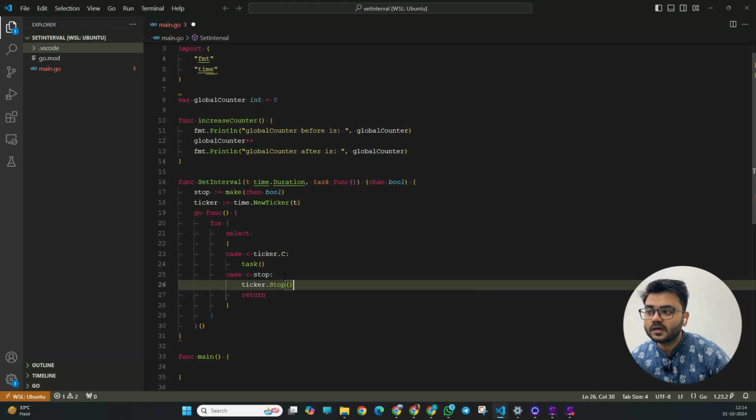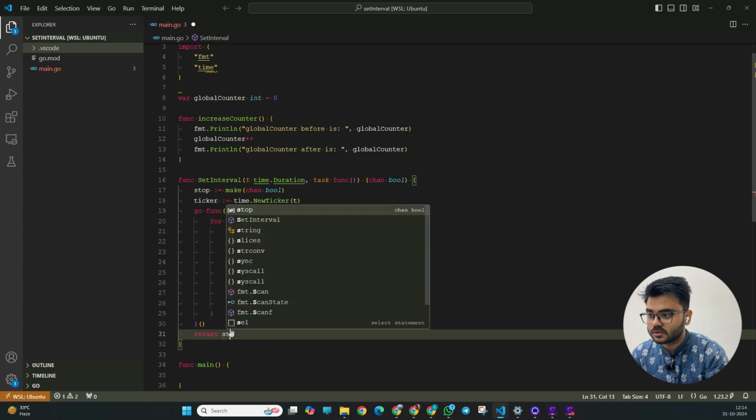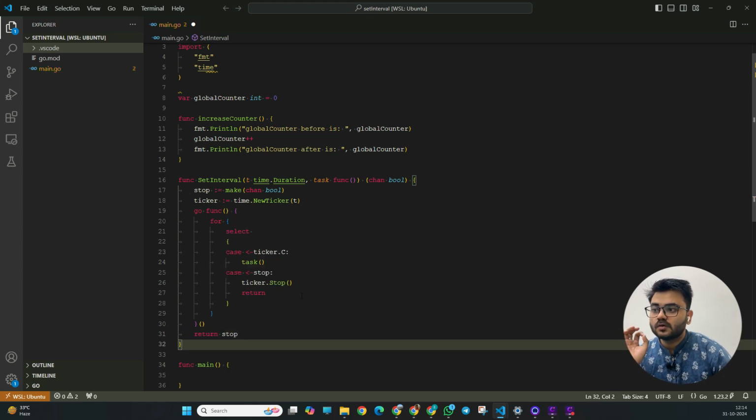This is how our set interval is going to look. We just need to return this stop from here. So what set interval is simply doing is making a new ticker which is going to call the task function at an interval of t duration. It is going to do that indefinitely. To stop this particular ticker, we need to have a variable which should indicate that our ticker has finished now. So whenever we get a value into that particular channel, then we are going to stop our ticker.